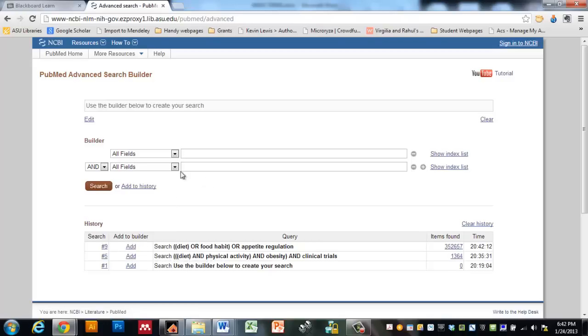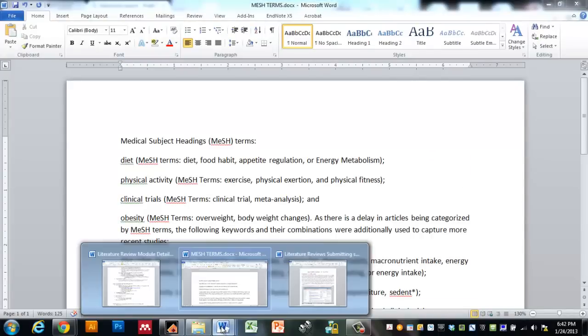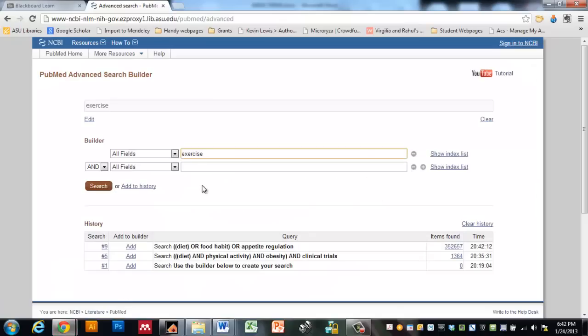So now imagine, let's just say I'll do this as well with the exercise. I think there were two for this one, exercise, and I'll just do physical fitness for these two. And I want to do the OR term.